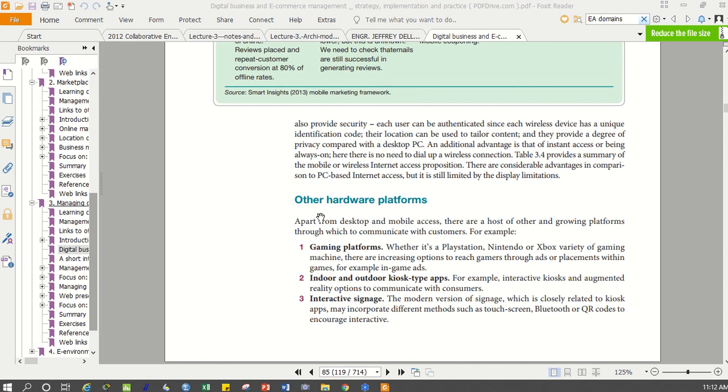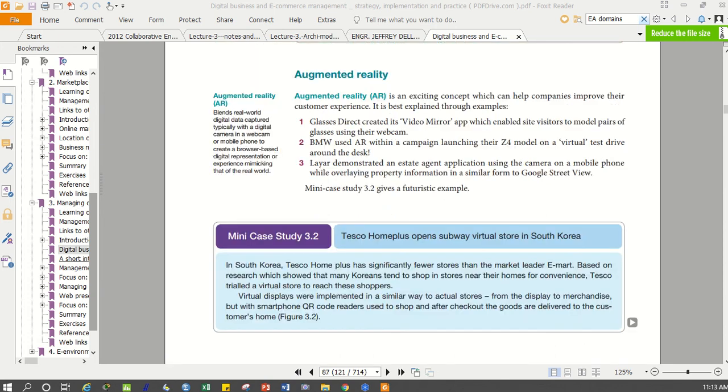So, other platforms that can support our online business. We have gaming platforms. We also have indoor and outdoor kiosk type apps. We have interactive signage. Alright. So, we also have augmented reality. These are the trends now in technology.